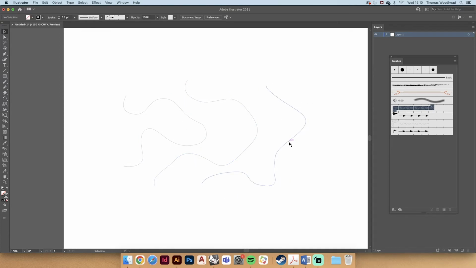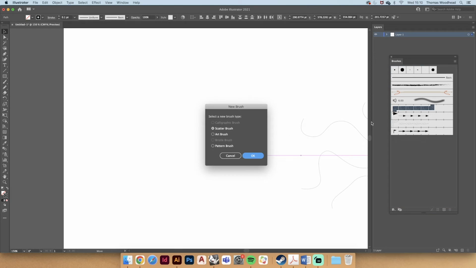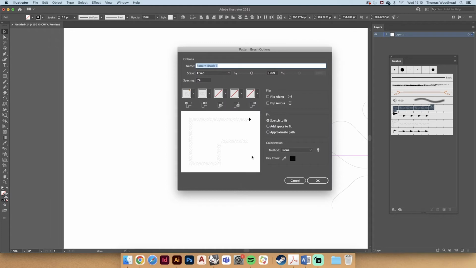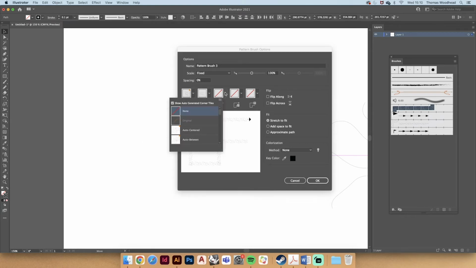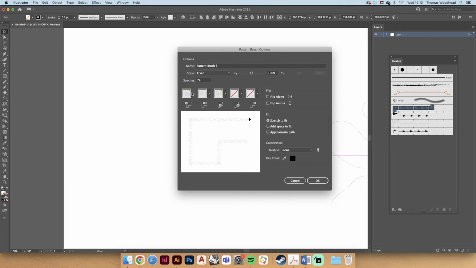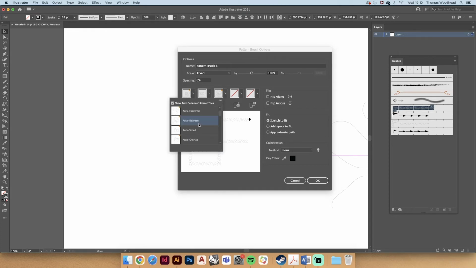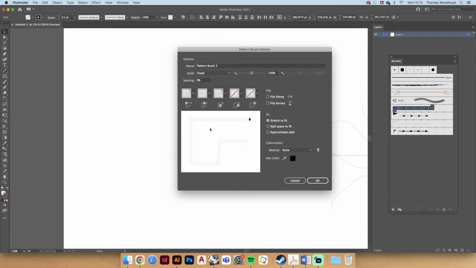Anyway, now that I've drawn a few fun curves, I can select those curves, and just like before, I can drag that straight into the brushes panel, go pattern brush, go OK. And you can see I've got a pretty interesting pattern here. For this one, you can get a bit more interesting with how they overlap at the corners. Maybe you want it to overlap everywhere. Maybe that's too much. What did I select here? Order between. Let's do that.